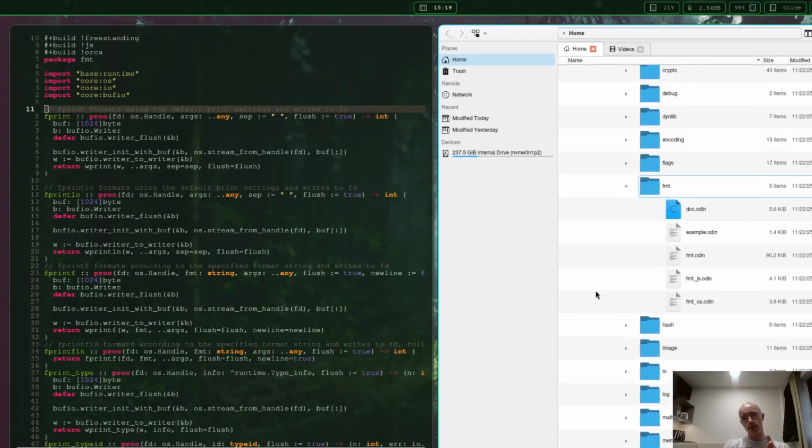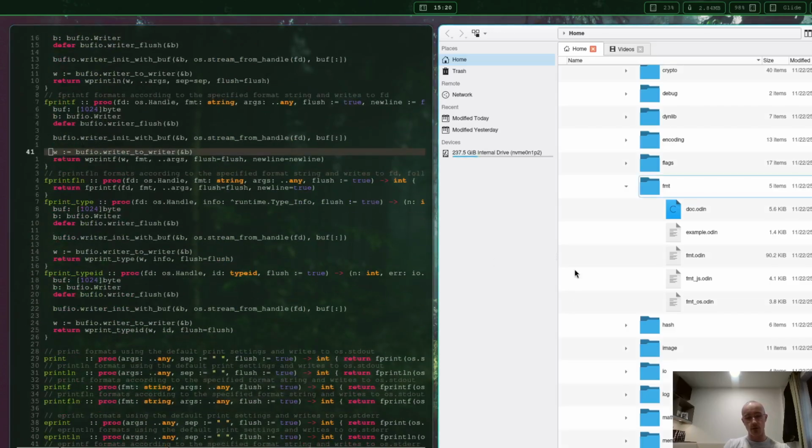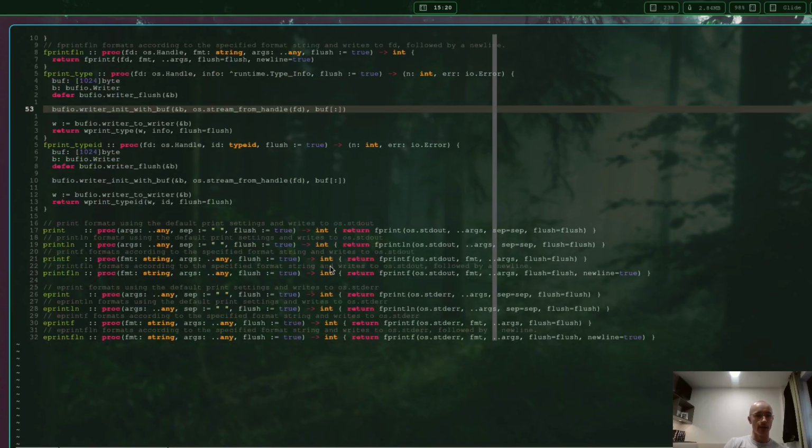Not perfectly, don't 100% quote me on that, but I think that's the way it works. And the print function actually lives inside of fmt_os. It doesn't live in fmt Odin. It's kind of a layer down below in fmt_os. And if we were to open this up, which I have over here, so I'll just close this so you know where I've navigated to.